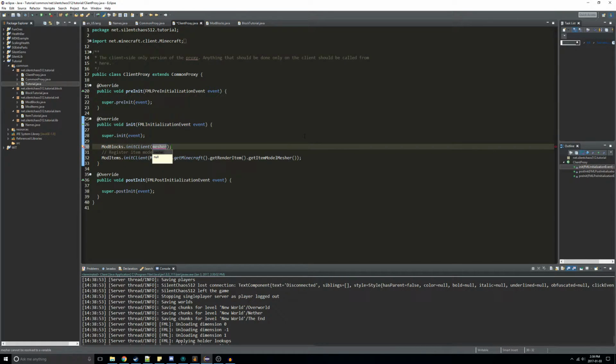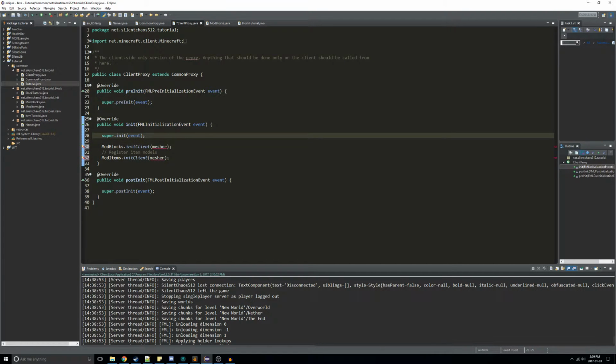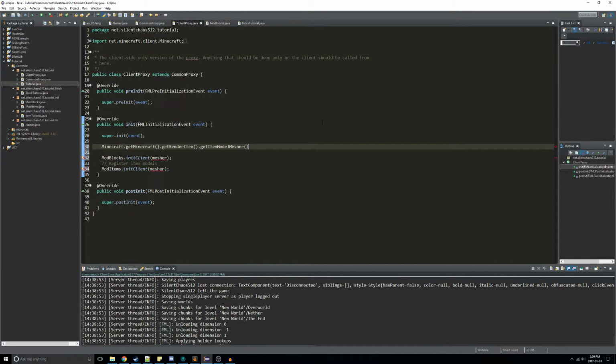And here I could assign that item model mesher to a variable so I don't have to have this big hunk of text twice. So let's go ahead and do that. Item model mesher is assigned the value of that chunk.